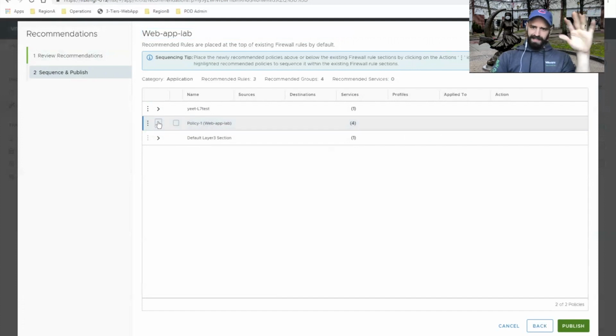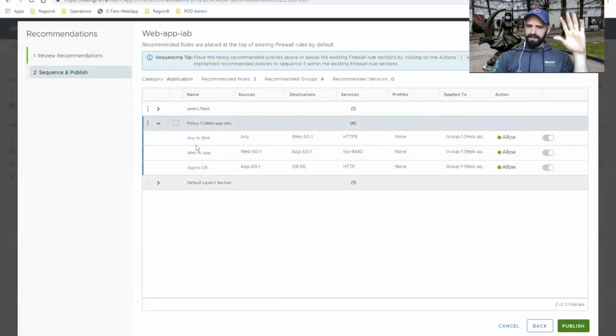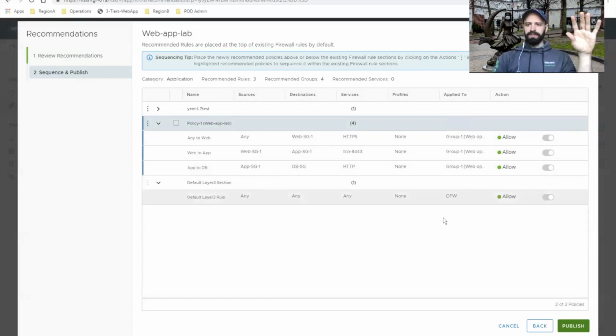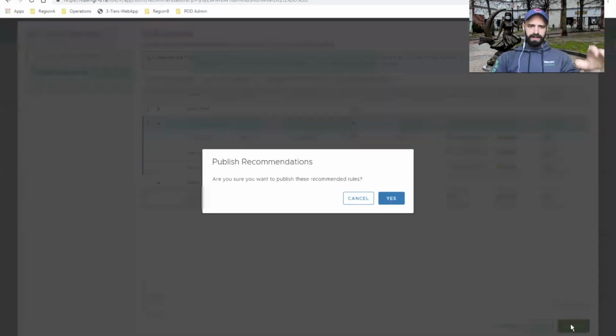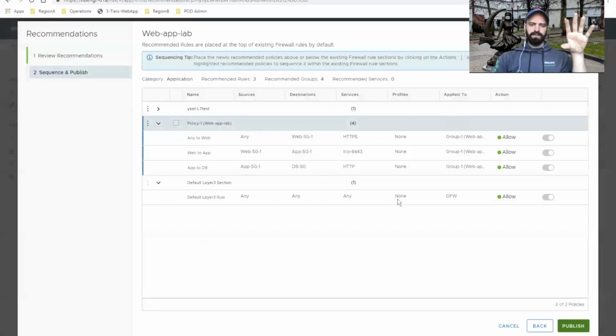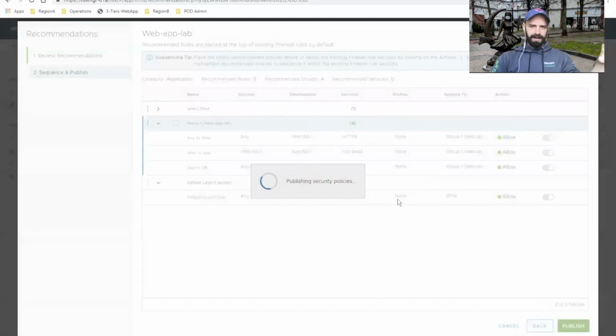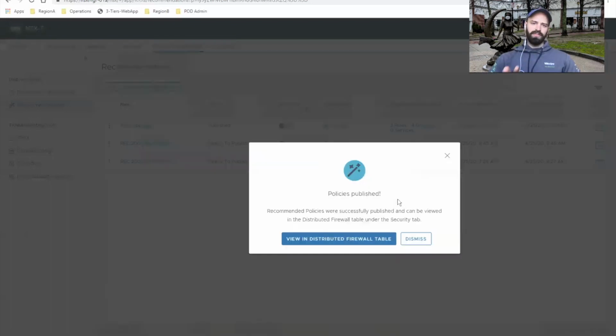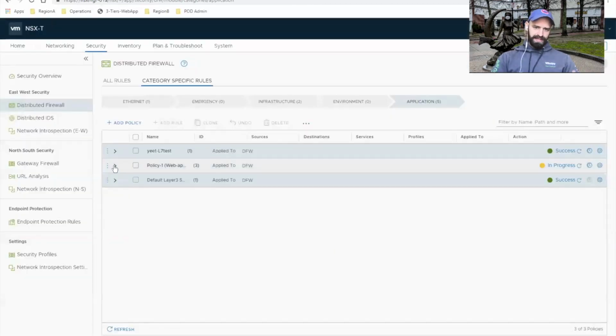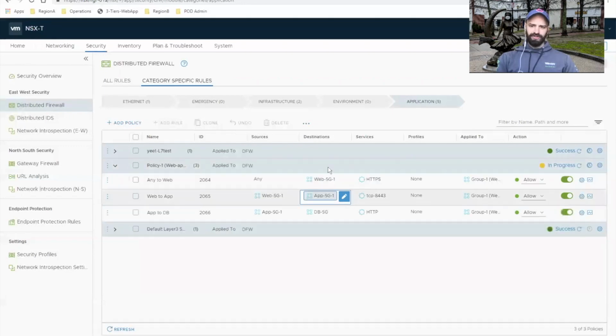So I can see my policies here, and this looks good to me. I agree with everything. And I can also still see, hey, I've got this in a default allow policy. That's okay for right now. What I'm going to do is publish this firewall rule. What this is going to do is put those firewall rules that we just generated automatically into my distributed firewall. I didn't have to look at this traffic. NSX saw the traffic for me. So I'm going to click here and we're going to see the rules now exist inside of my distributed firewall. It's pushing that down to my host right now. And very soon we'll see that those have been applied.